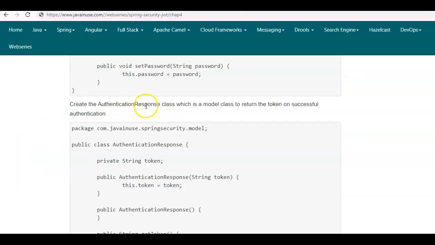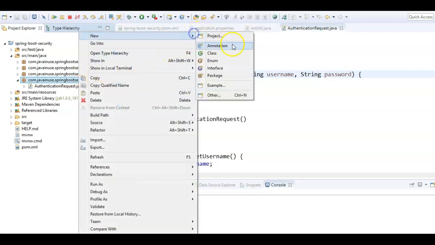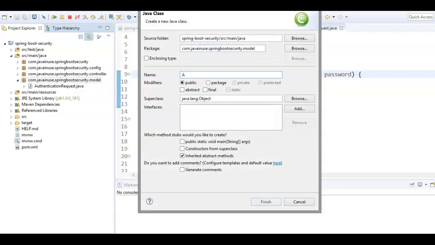Next, we'll be creating the AuthenticationResponse class, which is a model class to return the token on successful authentication. So here we'll be returning the JSON Web Token that will be created. So this will be the AuthenticationResponse class. It will be having a single field, token, which will return the JSON Web Token. So let us create this class. In the model package, we'll be creating the AuthenticationResponse. Name it AuthenticationResponse.